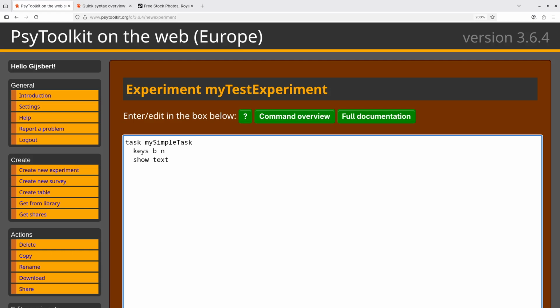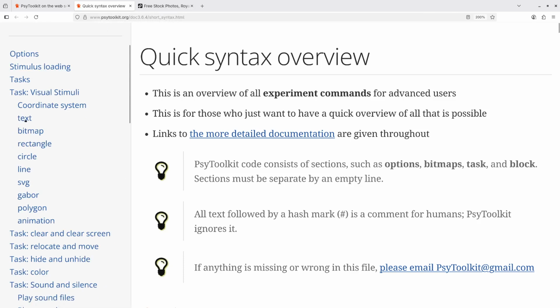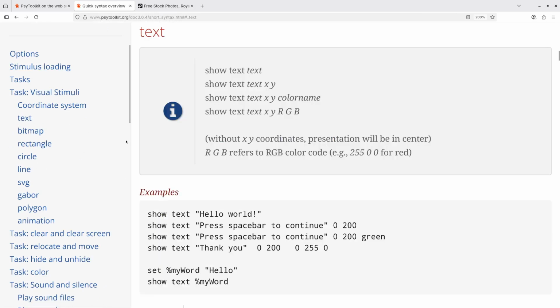Show a text in PsyToolkit automatically shows it at the center of the screen. You can give more parameters, but we're not going into this. If you want to know this, press the green button here, Command Overview. I already did that, so I have two tabs. That opens a new tab, and so, for example, it says how to show a text on the screen, and it gives you examples.